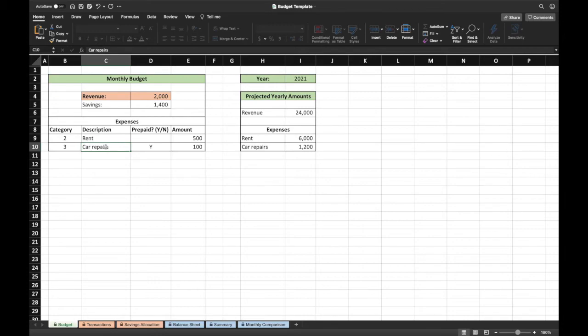As I briefly mentioned, in order to designate a category as a prepaid expense, put a Y. So we have that. To leave it as a normal category, such as rent, which is a normal category, you can either put an N, or you can leave it blank. Your choice.